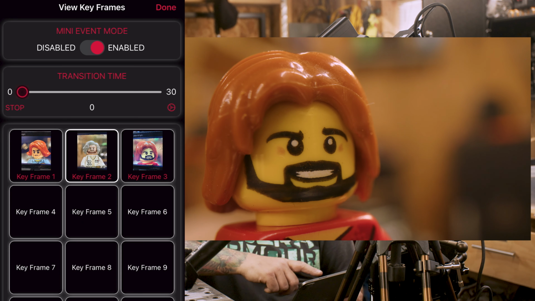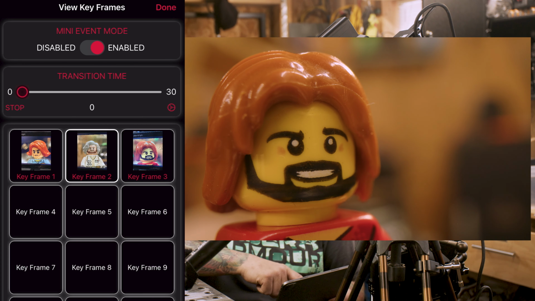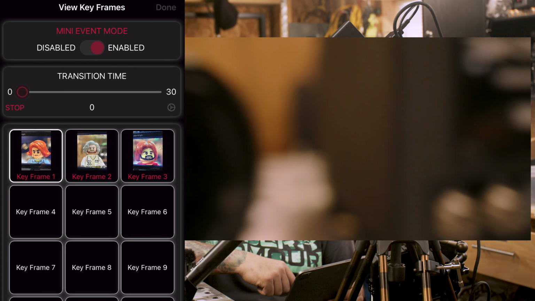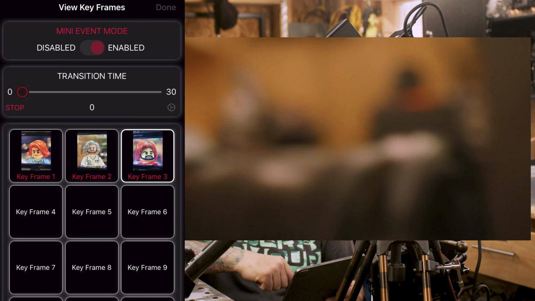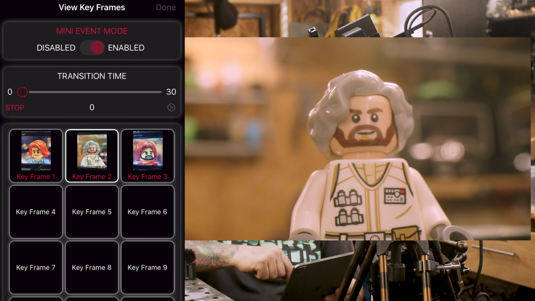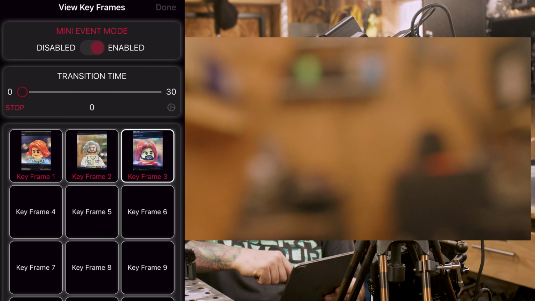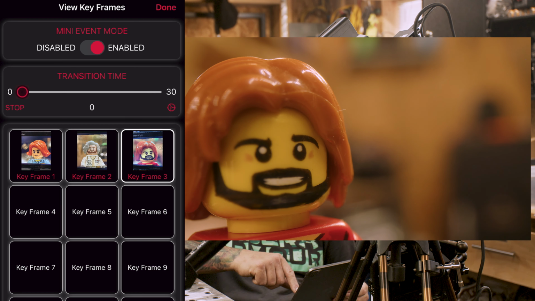At any point, if I want to go from one guy to the next, I just have to pick which guy I want to aim at. So let's go ahead and bounce back to keyframe 1. Perfect. Keyframe 3. Keyframe 2. Keyframe 3. And you can see how this would be very beneficial if you need to move around quickly, and being able to see the images is really kind of nice.